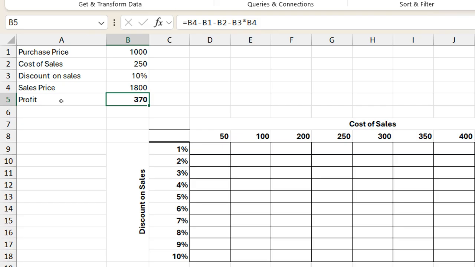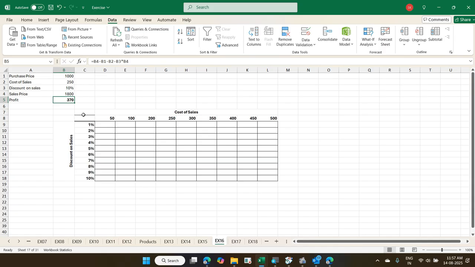So place the cursor on profit because I want to calculate the profit. So if the profit is 400, what could be the discount? What could be the discount I can give if I want the profit as 400? What if? So place the cursor on profit, go to the data tab. Under the data tab, there is a command called what if analysis. What if? Forecasting. So go to data, what if analysis.